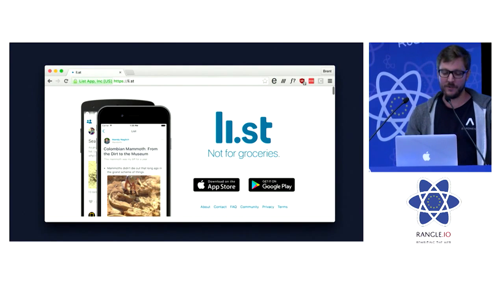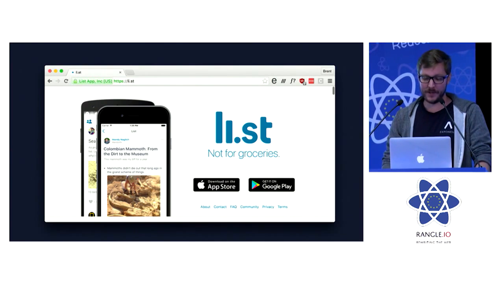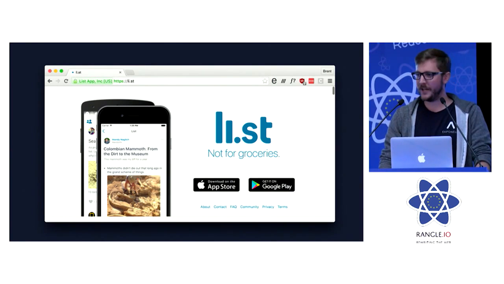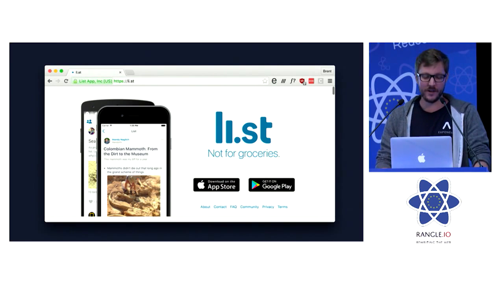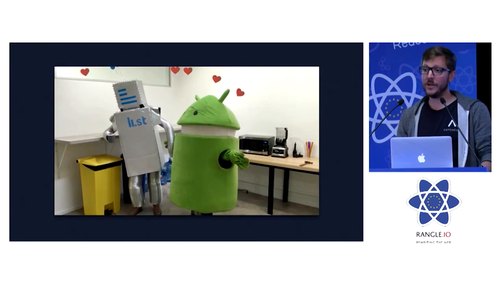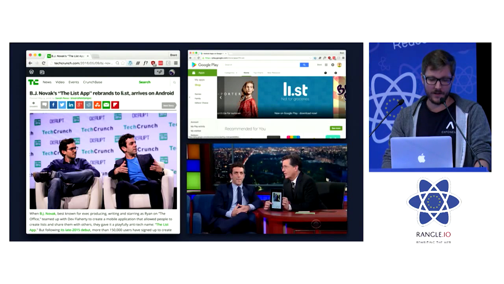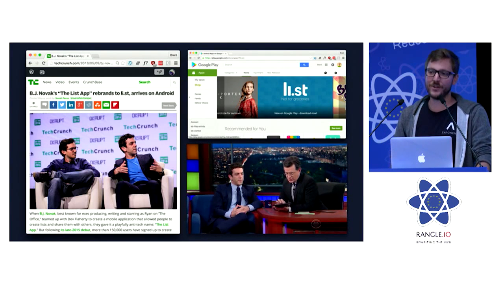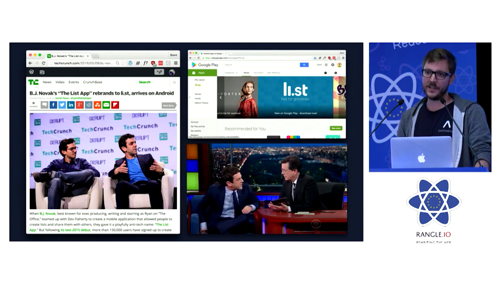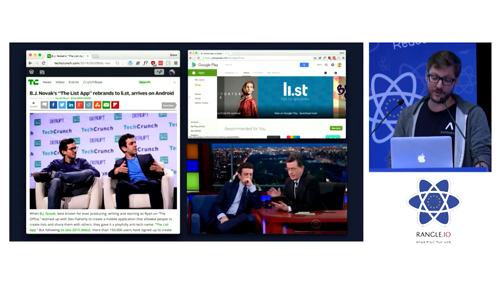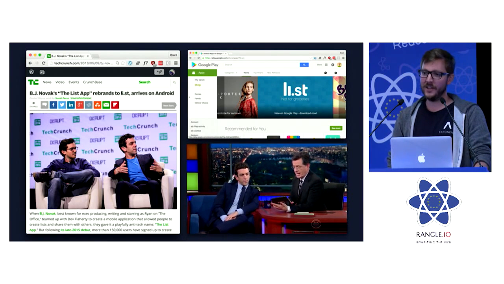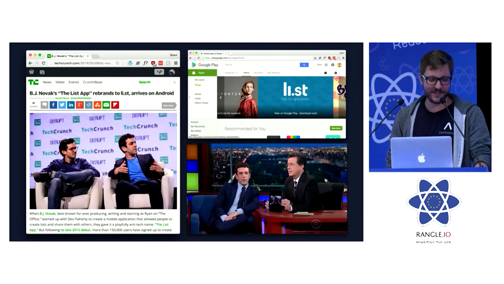At Exponent, we recently worked with a partner company called List. It's founded by the actor, author, writer, comedian BJ Novak, who you might know as Ryan from The American Office. About a month ago, we launched the Android version of List, and it was built entirely with React Native. The app was featured on the Google Play Store. It was discussed at TechCrunch Disrupt, on The Colbert Show, The Today Show, and The Daily Show, and now at React Europe, so that's good.